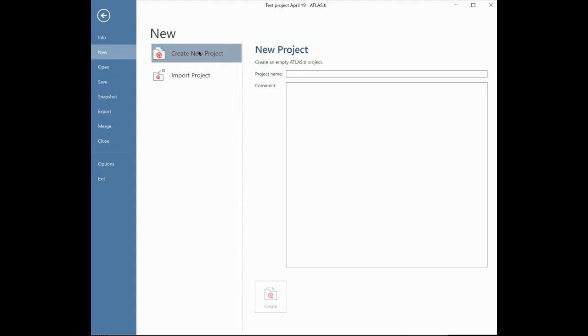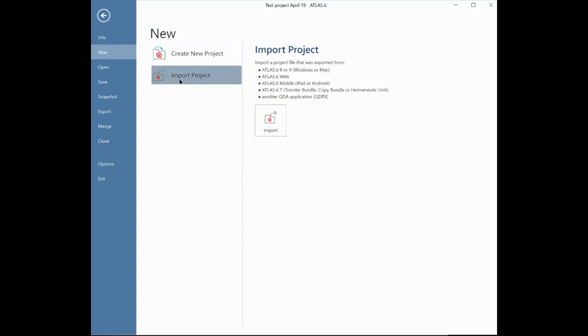That is what we just did before. We created our own new project, or to import a project. And that's what we're going to do now because we're going to import a sample project. The projects you can import can be a web project or from an older version of Windows and Mac, maybe from the Atlas.ti mobile that I spoke about before, from the iPad or Android when you've used that in the field. So any of these files you can import.